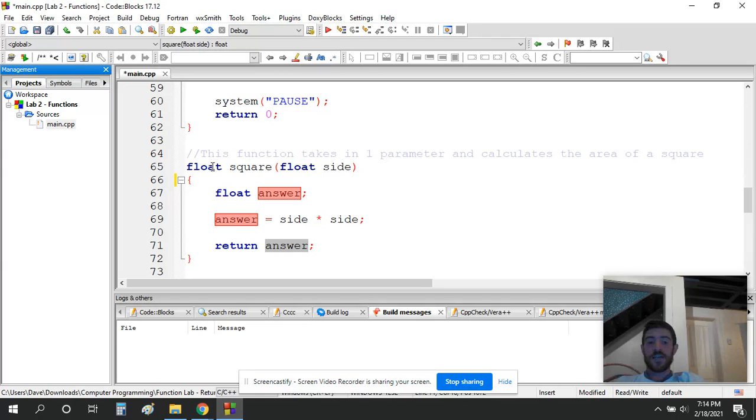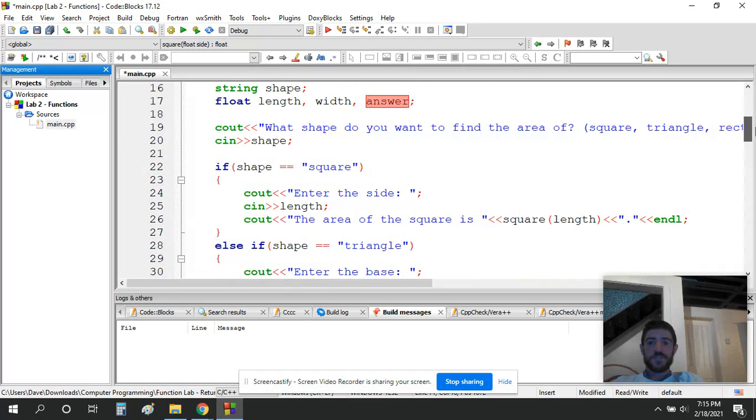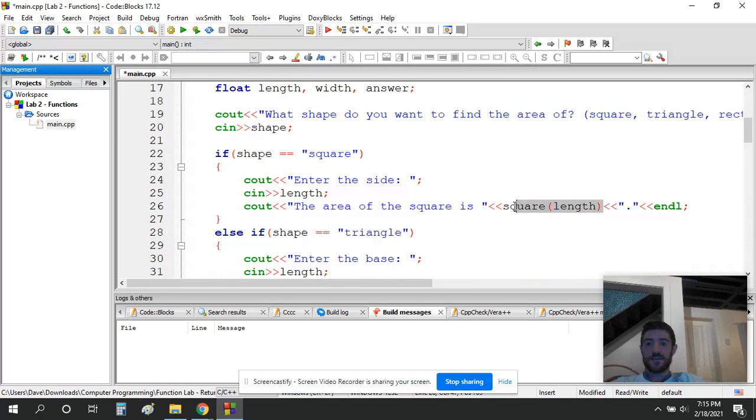If you create a float function, you should be returning a float value. If you create an int function, you should be returning an int value. If you create a string function, you should be returning a string value. So whatever type of function you create, you should be returning the same type of value. And what happens is that value basically just takes the place of the function call. So let's just pretend the length side was 5. This is going to calculate 5 times 5. It's going to get an answer of 25. And that 25 is going to get plugged in right here.